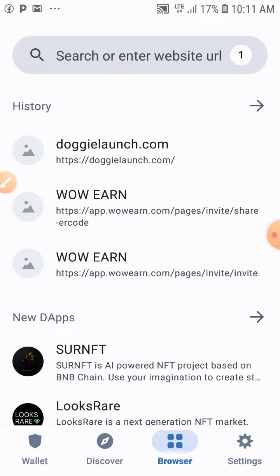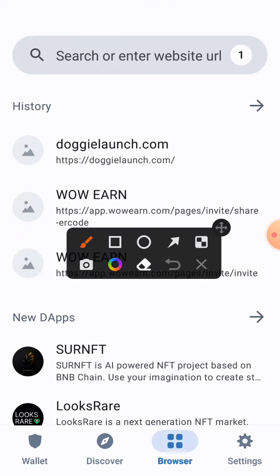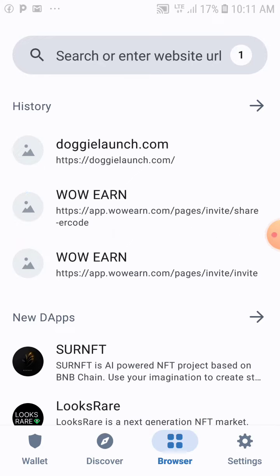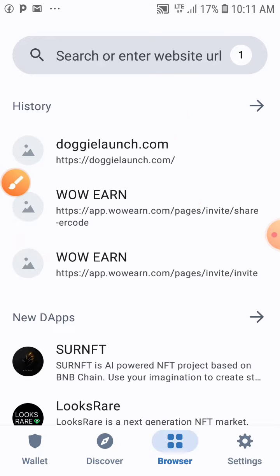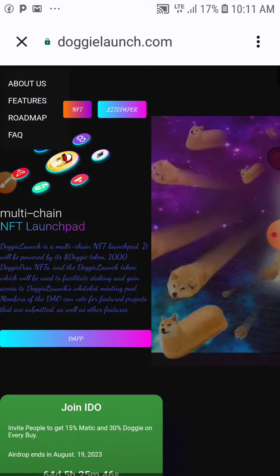All you have to do is go to your Trust Wallet and locate this place you see here. This place you call Browser. After clicking on that, you now go to the search or enter website URL. After that you have to click on paste the link. And I've already gotten the link, so all I have to do is paste it there.